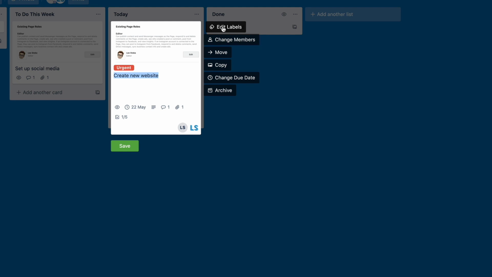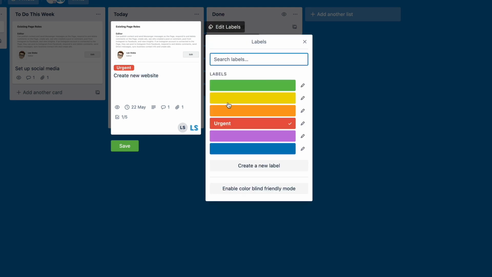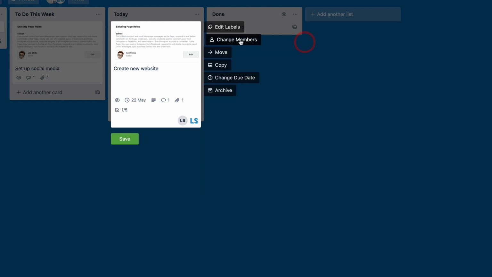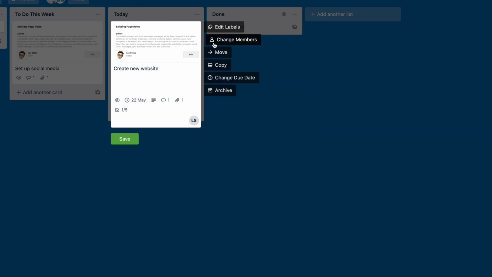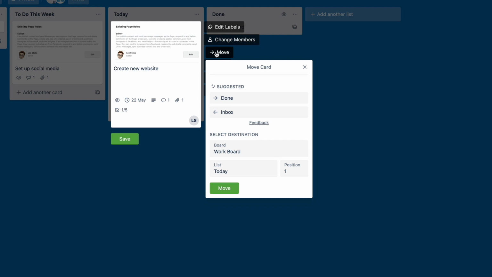We've got edit labels, so we can click on edit labels. It's going to bring up a little shortcut, so we can get rid of that. It's going to have change members, so we can go in here and say, actually, it's just this person that needs to worry about it. We can move the card. If we click on move, it's going to offer us a suggestion, but it's also going to say, where would you like to move it to? The nice thing is it doesn't have to be on this same board.